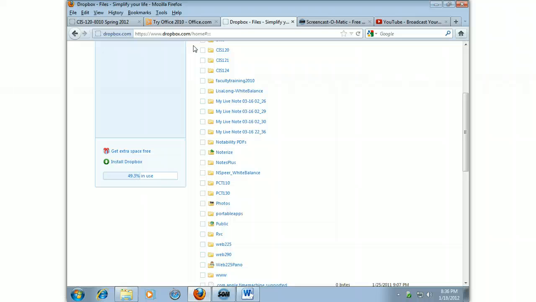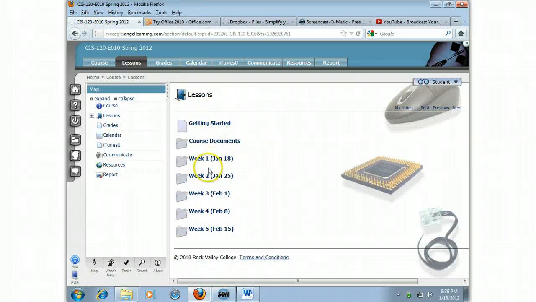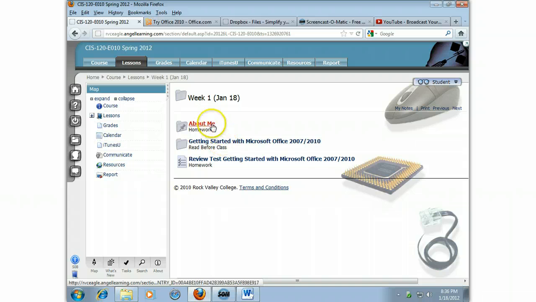And when I get home tonight, you'll get an email from me on when the podcast is posted and where it's at. When I email you, it'll actually be placed here in week 1. I'll have it at the very top above About Me. There'll be a podcast in there.